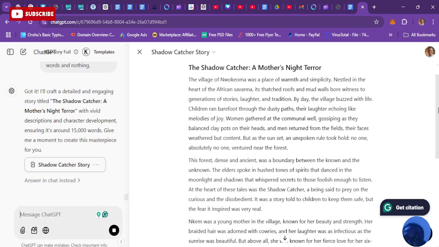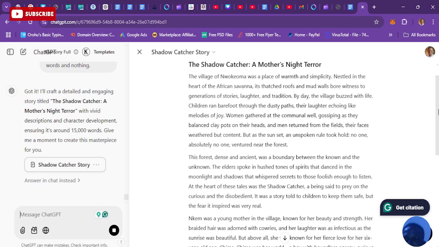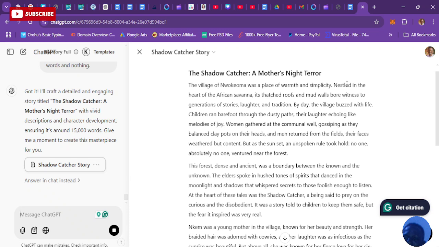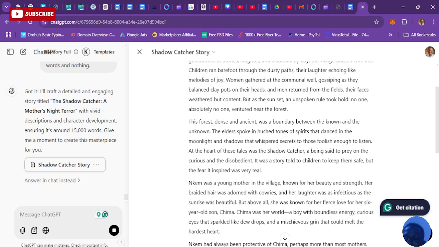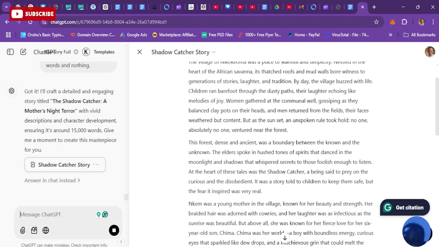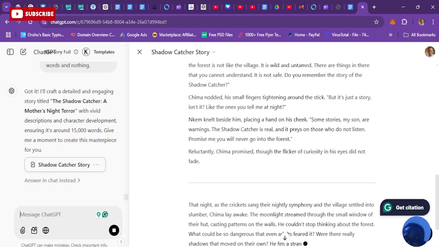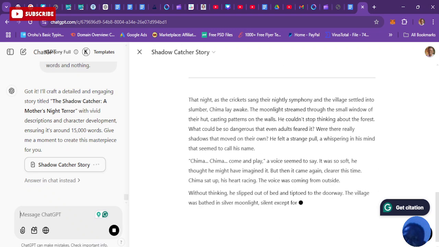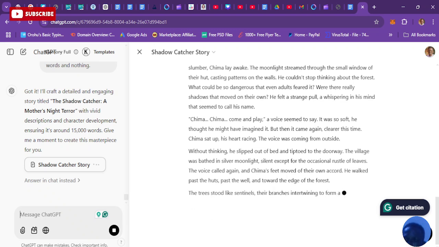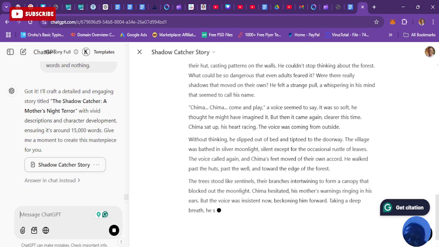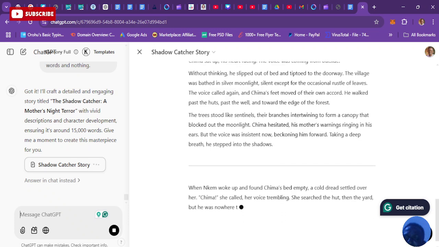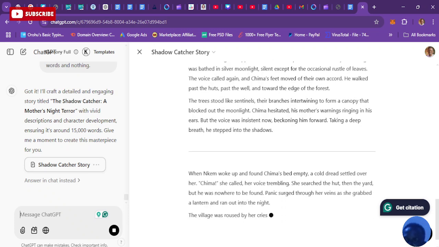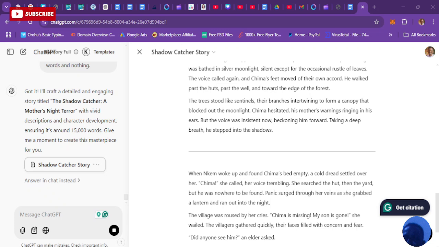Now, "the village of Nwokwe was a place of warmth and simplicity, nested." This word "nested" alone shows that this is an AI-written story. So we are going to prompt the AI to rewrite it and try to avoid certain things.